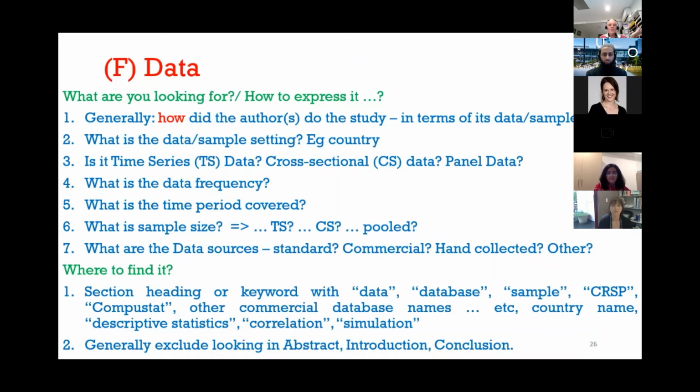What's the data frequency? Is it annual? Is it monthly? Is it daily? What is it? What's the time period covered? What's the sample size? Sample size, time series, sample size, cross-section, and even a pooled sample size wouldn't hurt for you to state when you're doing the reverse engineering exercise. And what are the data sources? Are they standard commercial databases? Hand-collected, other?